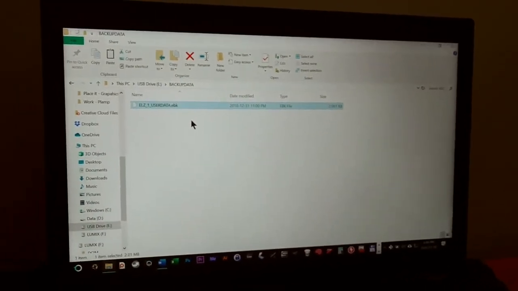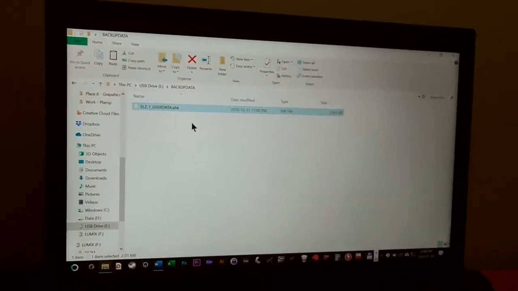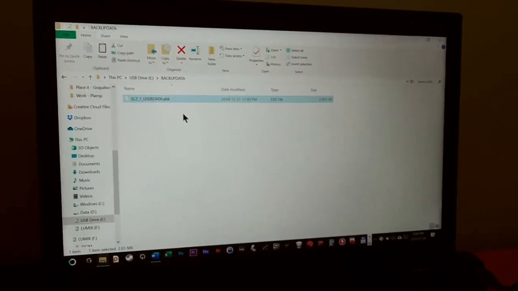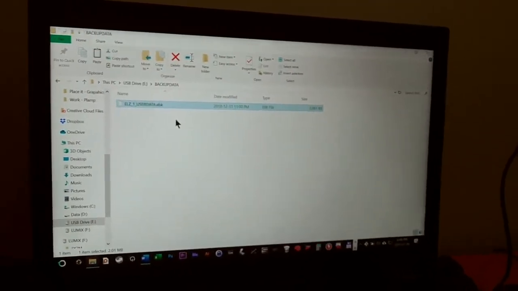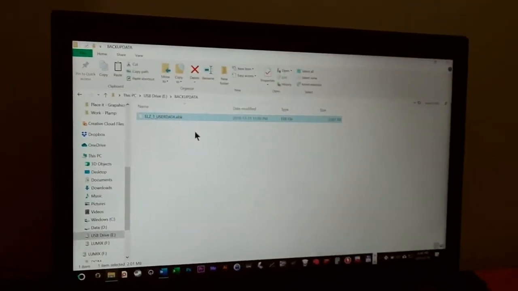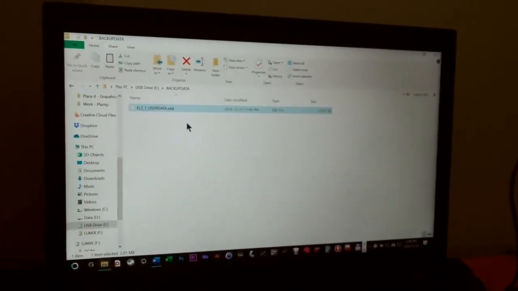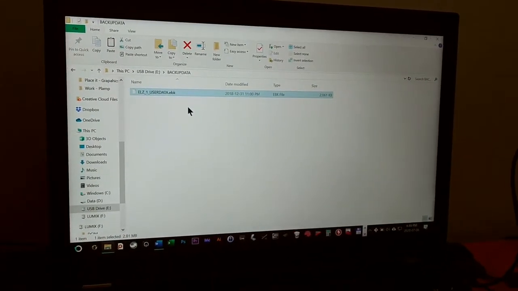It's a good idea to do periodically, or before a firmware update or something like that. So far, our firmware updates have been really stable. It hasn't been a problem, but it's always better to be safe than sorry.